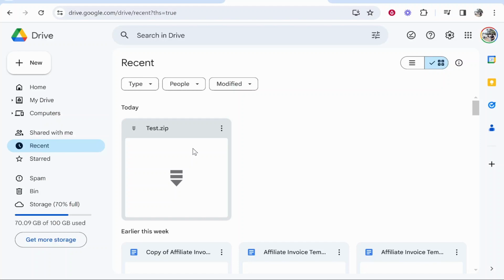In this video, I'm going to show you how you can unzip files in Google Drive. This works because you can unzip files inside the Google Drive app instead of having to download them to your computer. So first you need to find the zip file on Google Drive.